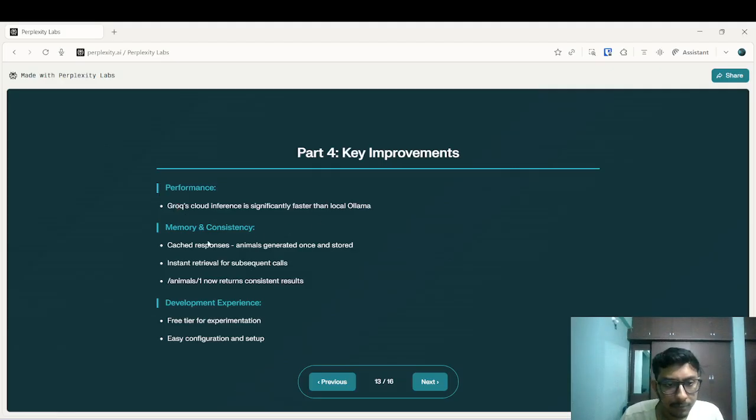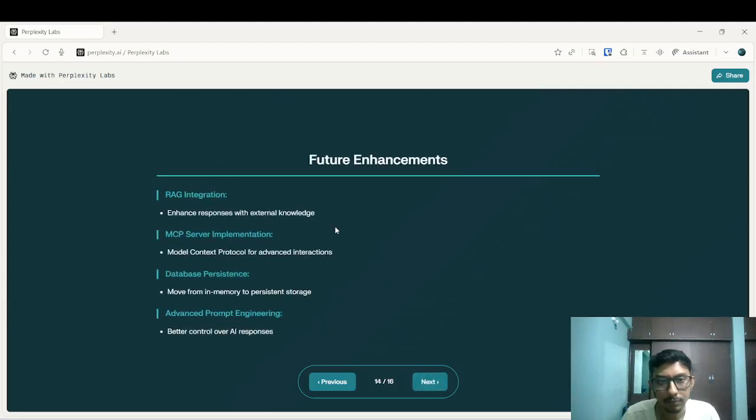So here, what are the key improvements? Basically, using the Groq token is useful, and we can quickly make the development. Next is to try to introduce RAG and a persistent layer, like a DB or something where you can store information, and from that information we create a RAG integration on top of that. And probably later on we can move into an MCP server.